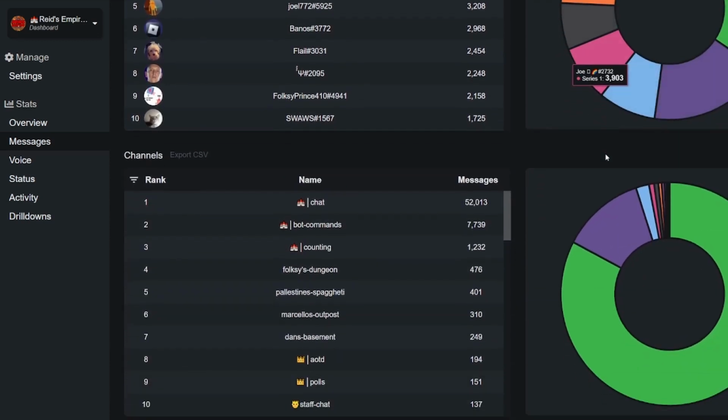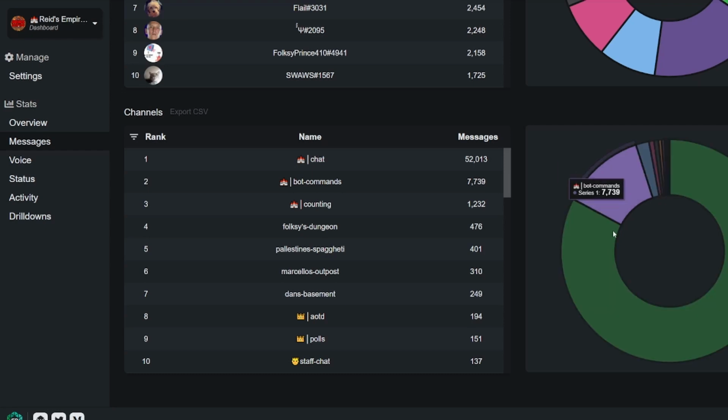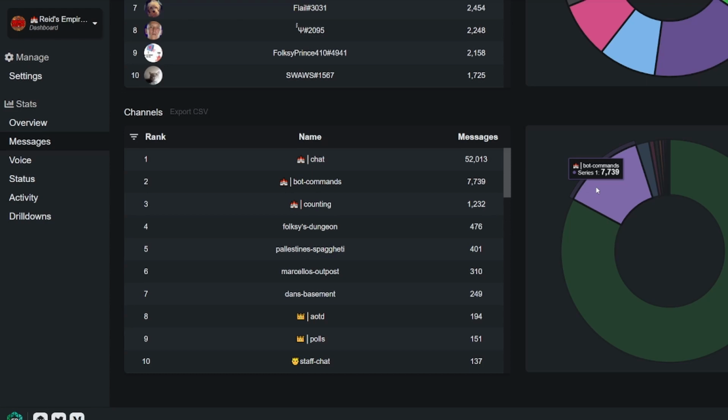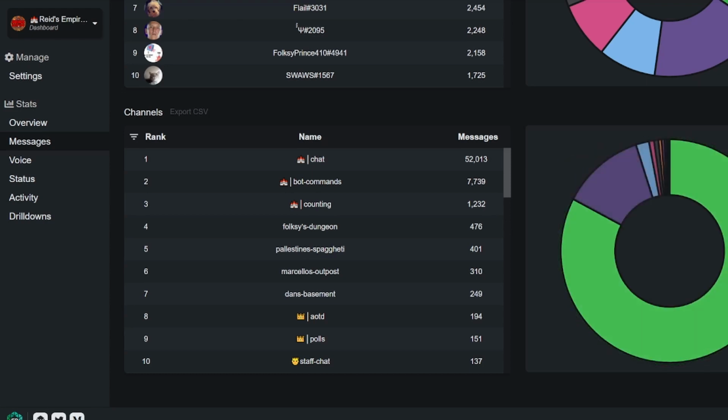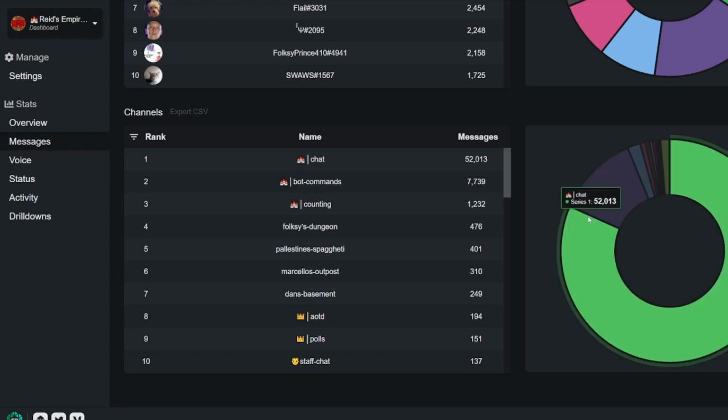Alright, next it shows what channel is the most active. For example, chat has 52,000, and the closest thing to that is bot commands, and I'm just going to be completely real with you guys. People just spam in there. Then you also have a thing called other, which is every other channel that's not listed on this wheel.